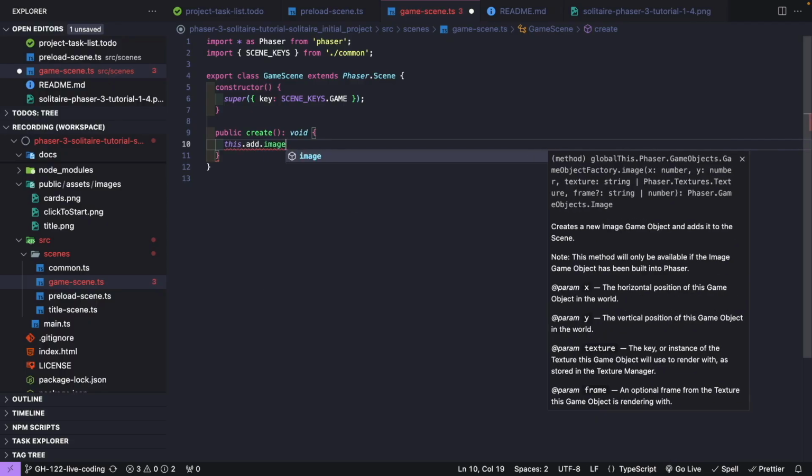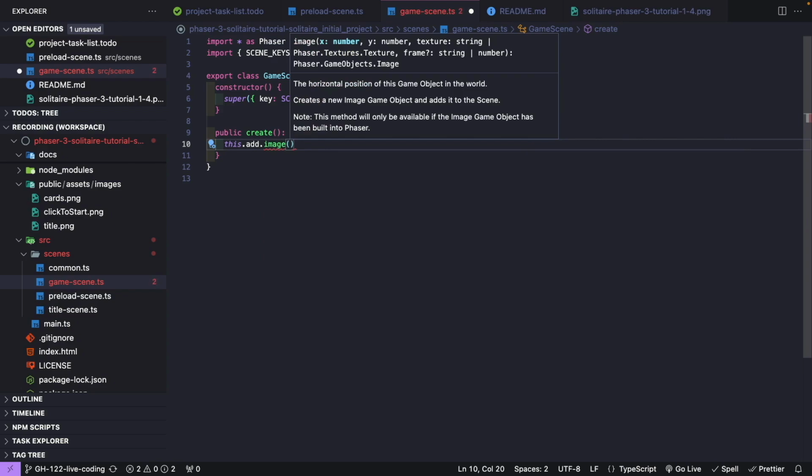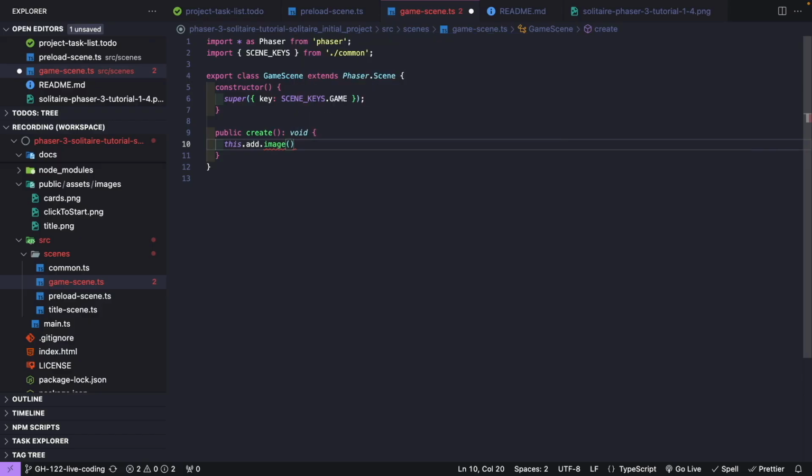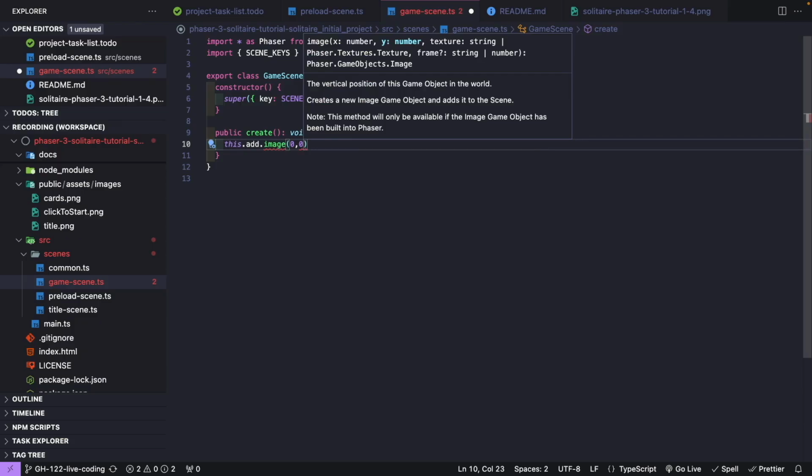One of these is the image game object, which is just a basic game object that allows us to render out a texture, one of the images that we loaded onto our canvas element. When we call this method, we need to provide where we want our game object to be positioned in our canvas. This is going to be your X and Y values. I'm going to do 0, 0, and we'll come back to positioning in a second.